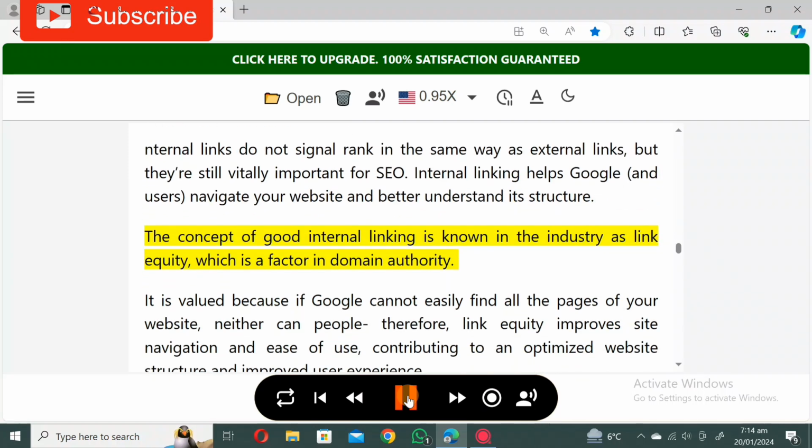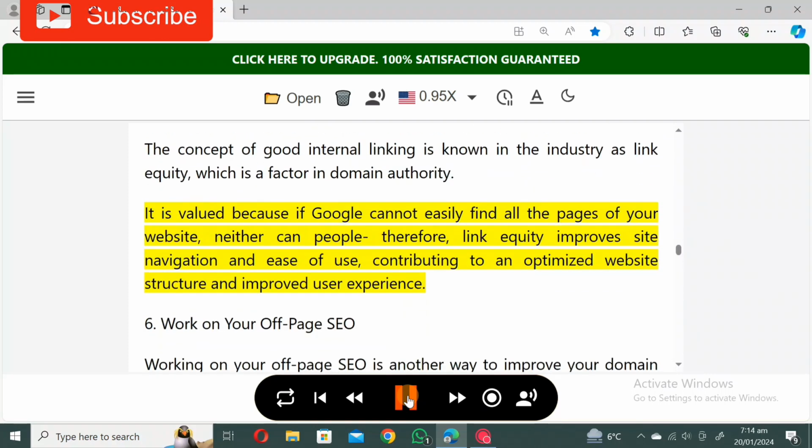The concept of good internal linking is known in the industry as link equity, which is a factor in domain authority. It is valued because if Google cannot easily find all the pages of your website, neither can people. Therefore, link equity improves site navigation and ease of use, contributing to an optimized website structure and improved user experience.